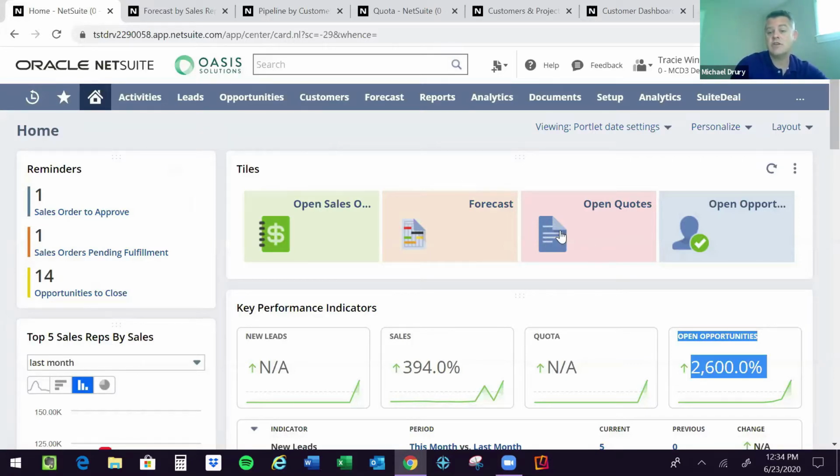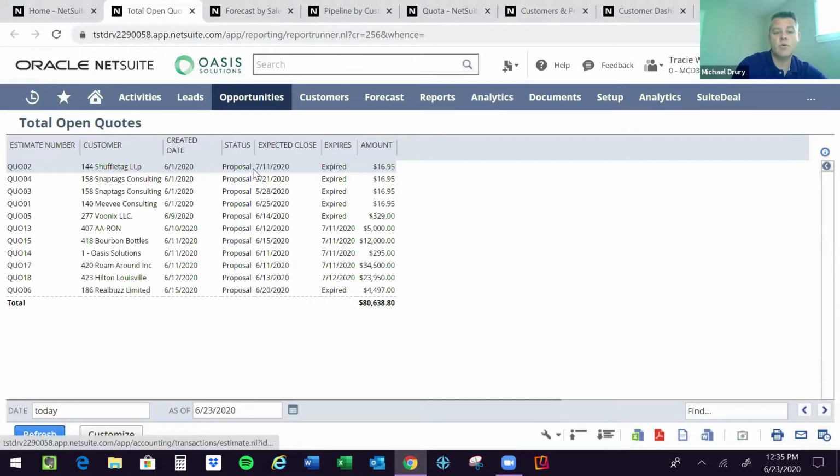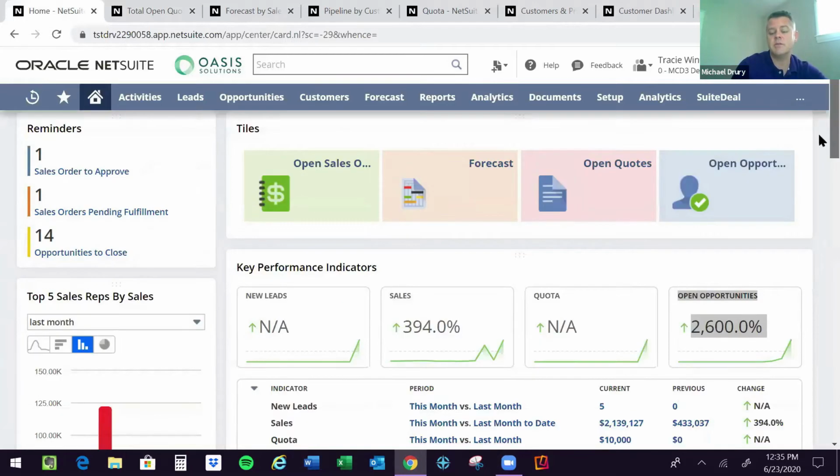These are quick shortcuts to, let's say, open quotes. So it's just going to pull up a quick report, something I can see looking at all the different quotes that I have out here. I've got several that should have already closed by now. Let me go back to my dashboard again, and look at some of the other information that's really important.